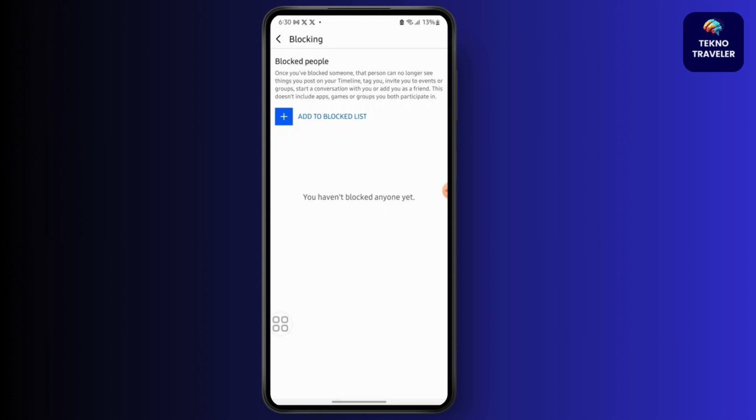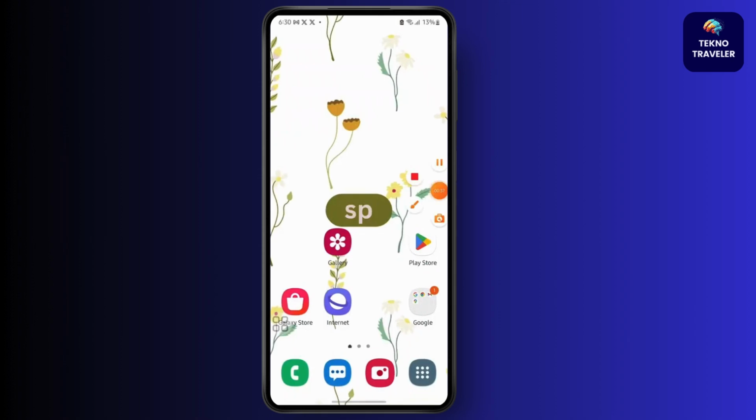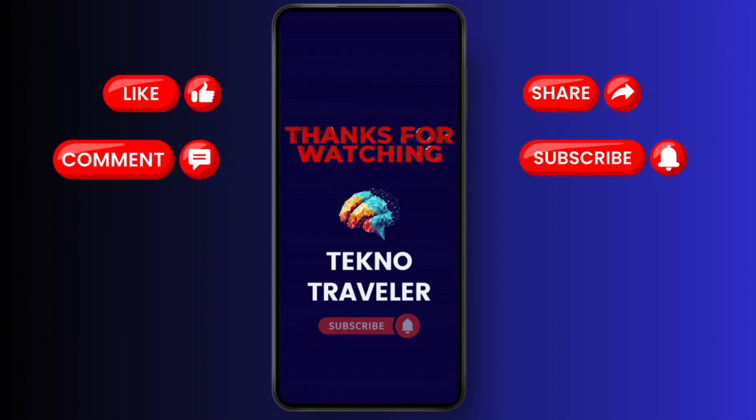If you want to delete the block list, you will have to unblock them. Without unblocking, you cannot delete your Facebook block list. So that's it. However, you can try and go to Facebook support center and tell them that you want to clear your block list without having to unblock them. And the rest is on their customer support.